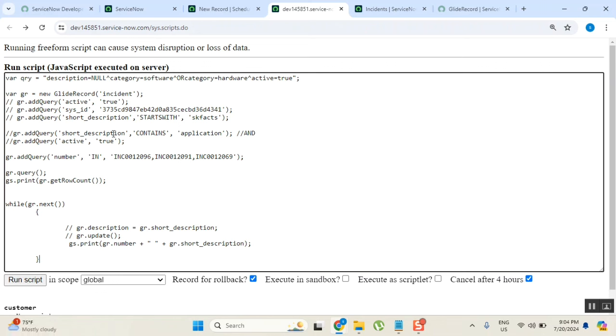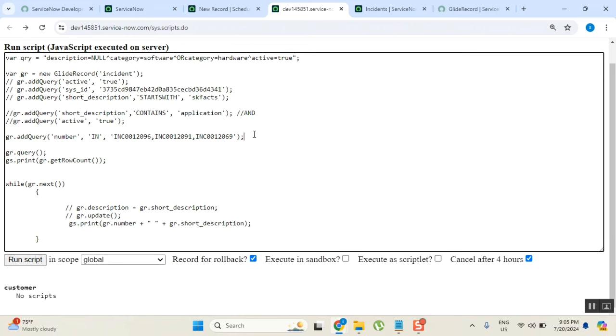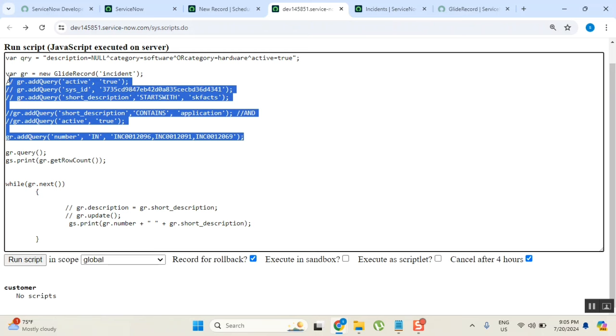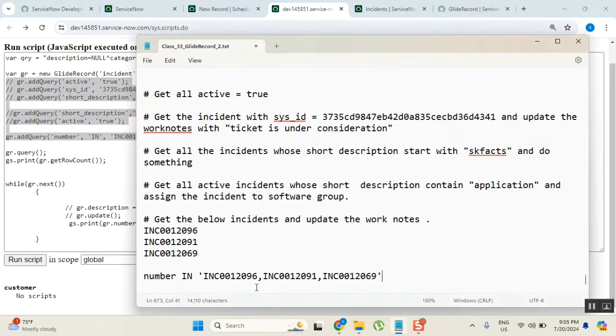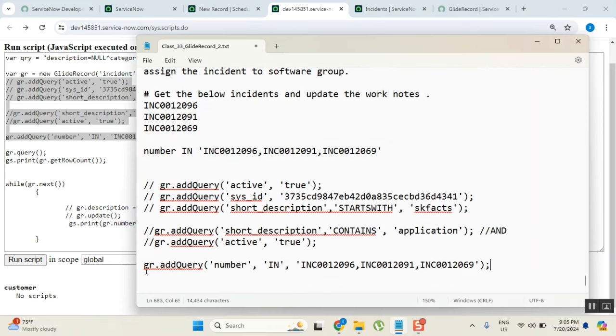Got it, everyone? Yes, sir. So, sir, by default, if there are two conditions, then you're taking AND. Yes. And if you want an OR condition, like short description... No, I will cover that, sir. We will cover that later. Okay, good. So keep these five lines and practice them. You should get very confident in this particular add query part. It is very important. If I give you something like this, you will be able to understand and then execute.